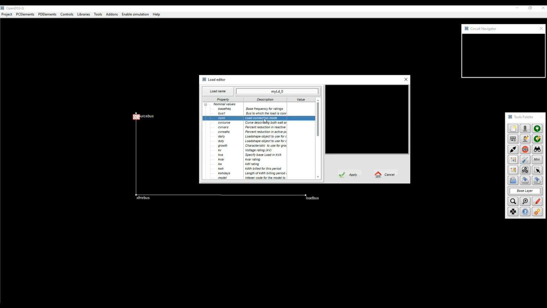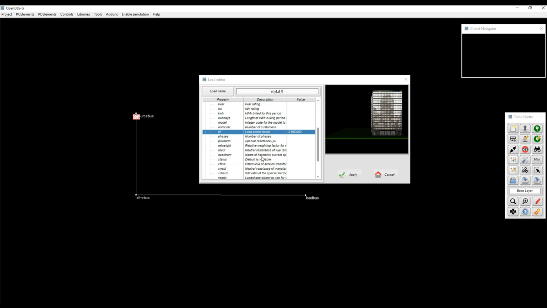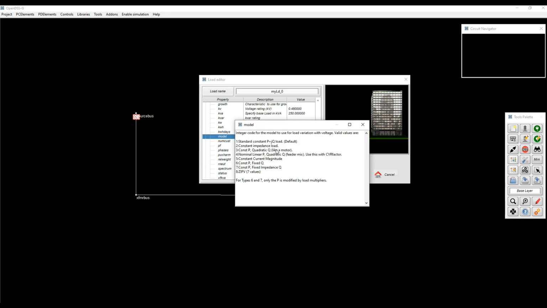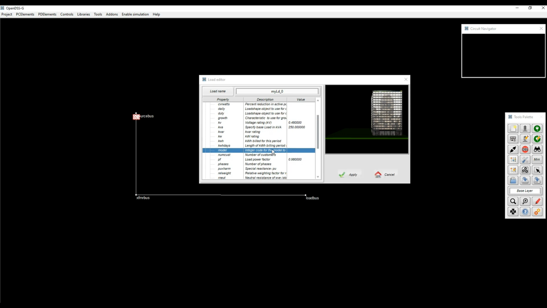And we're going to add some basic parameters like how it is connected, the KV, 480 volts. We're going to add the KVA, 250 KVAs. We're going to add also the power factor, in this case 0.98. Number of phases is going to be three phase. Again, for example, the model, we can bring the help and it will tell us what are the different types of model that we can use. So yep, we can define the number of phases.